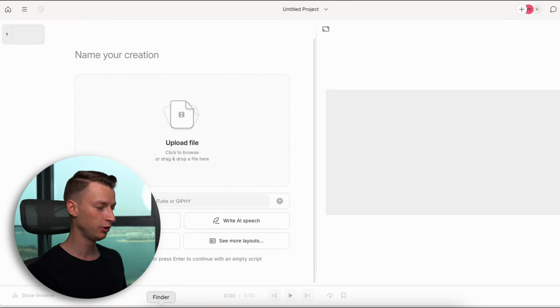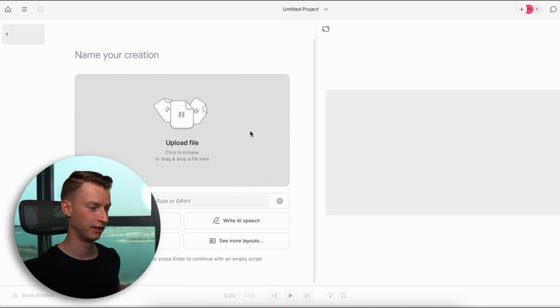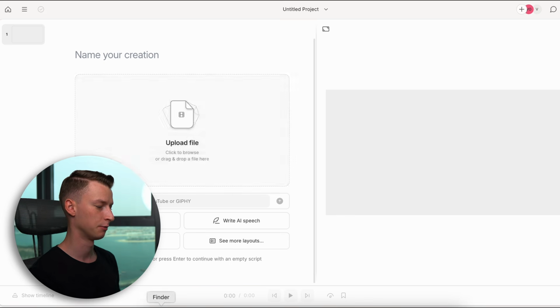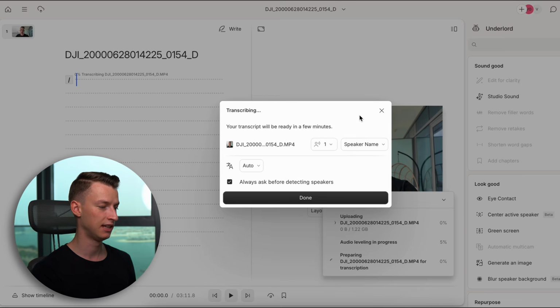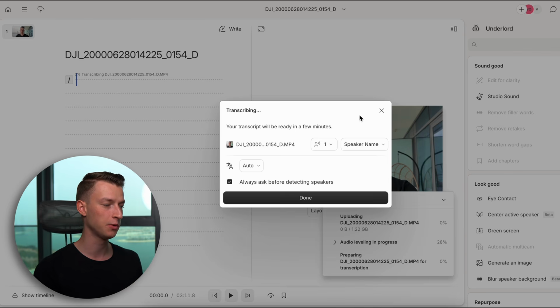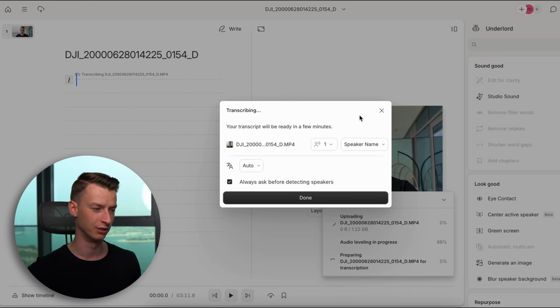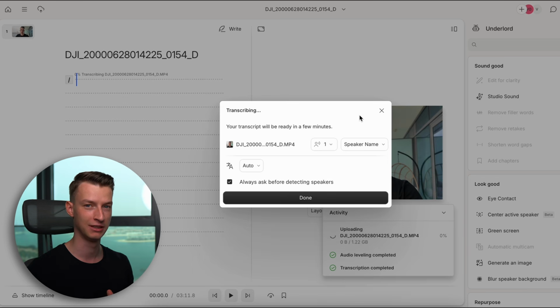And now all you need to do, if you already recorded a video and you're not going to record it here from scratch, is go ahead and drag and drop it in here, just like that. And now what it's going to do is actually transcribe the entire video for you so that you will be able to edit it just like a Word document super simply.